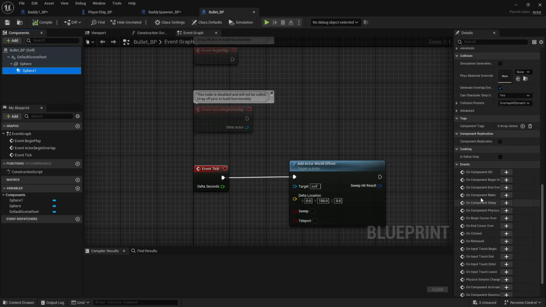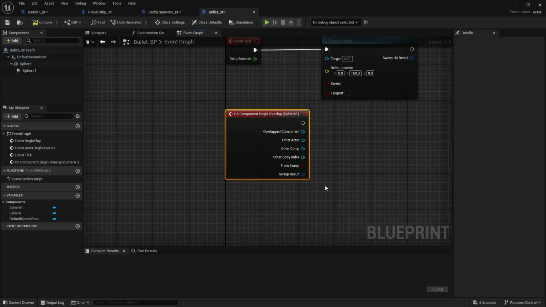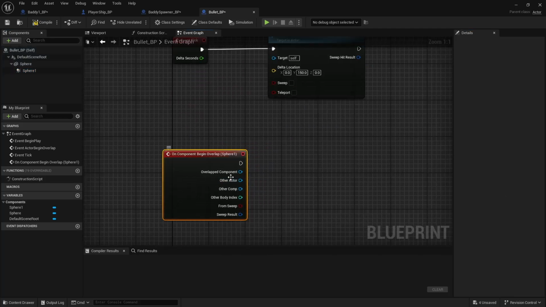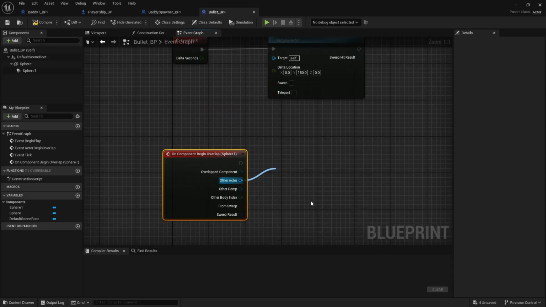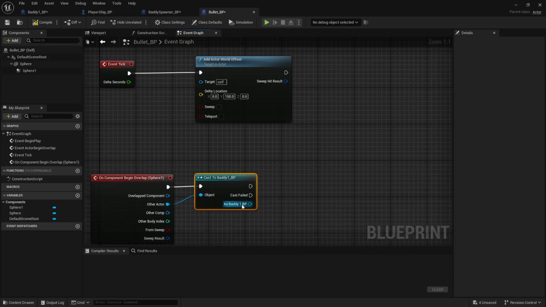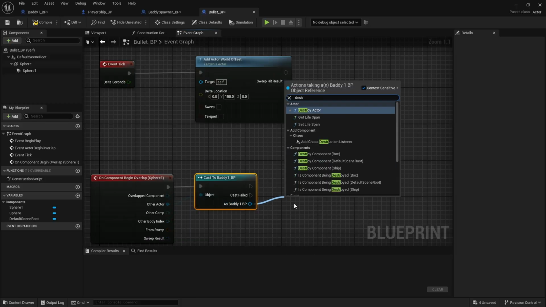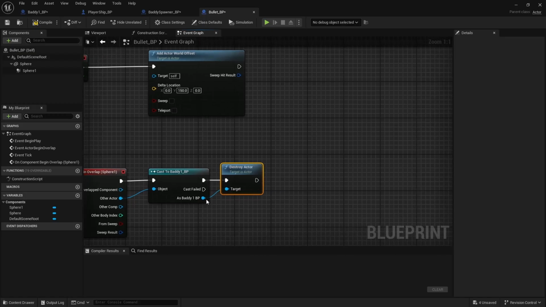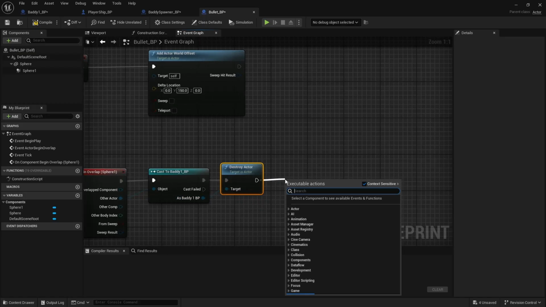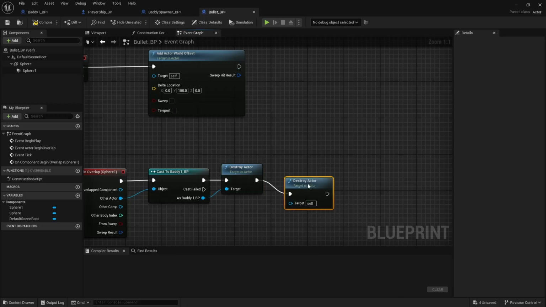And I'm going to say on component begin overlap. And I'm going to say, hey, are you touching the baddie? If you are, then what I would like you to do is destroy yourself. Spawn on particles, destroy. Yeah, destroy the baddie, spawn on particle system, and then destroy yourself. And increase the score.